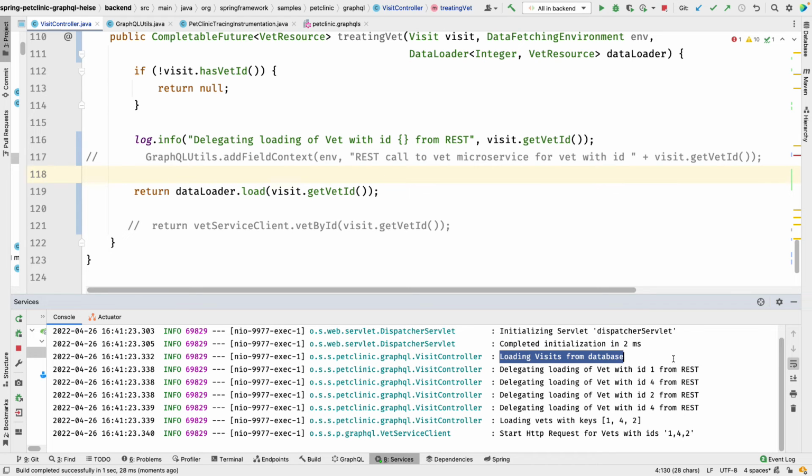So now we see we have again 1 query to the database. We have 4 times our schema mapping function called, also with this duplicate ID 4. But then in our data loader, this is the logging from our data loading, we receive an array with only 3 entries, 1, 4, and 2, and the duplicate 4 is removed. So your data loader only receives each key 1 time. And then we are doing 1 HTTP request and load 1, 4, and 2.